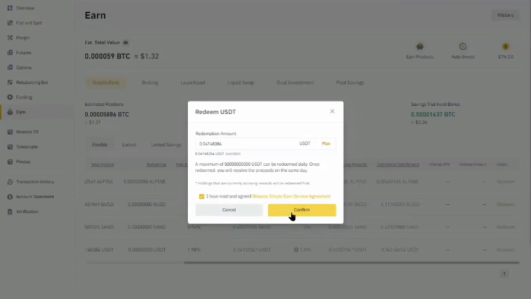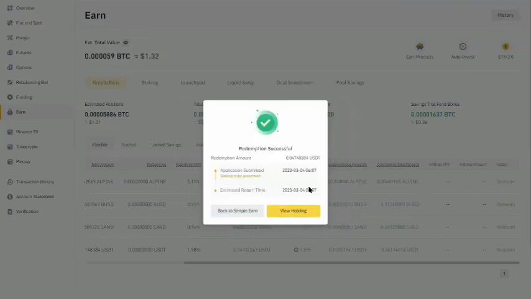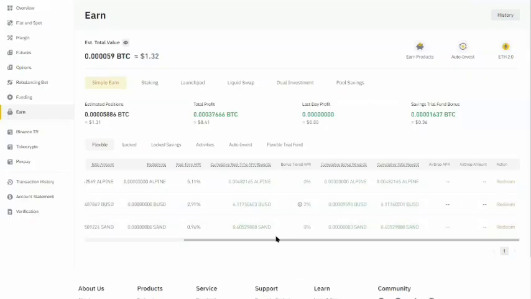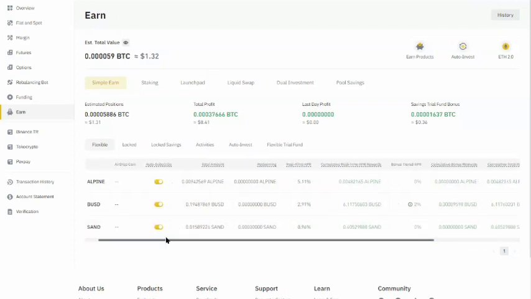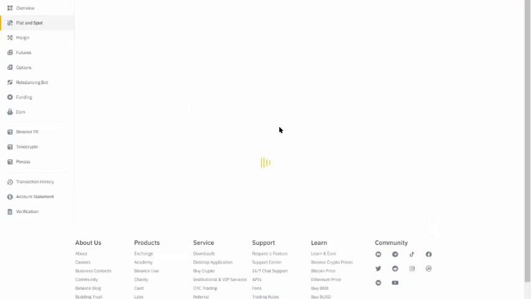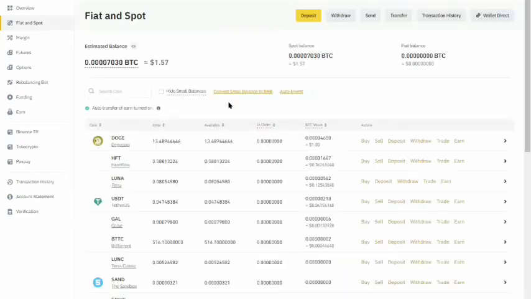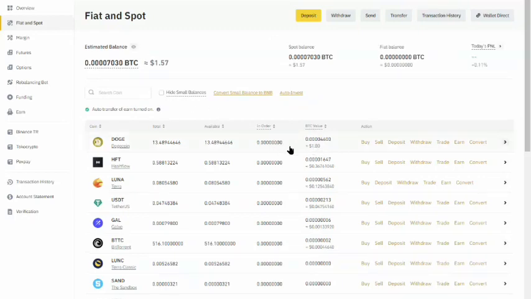I think Binance needs to put a button here where you can easily redeem all your assets with a one-click button, so you don't need to click everything over and over again. So I'm just going to go back to our fiat and spot. Once you redeem it, it's going to go directly to your fiat and spot, and hopefully from there you can be able to access it. So we've just redeemed it, and you can see on fiat and spot we have about $1 worth of Dogecoin here.